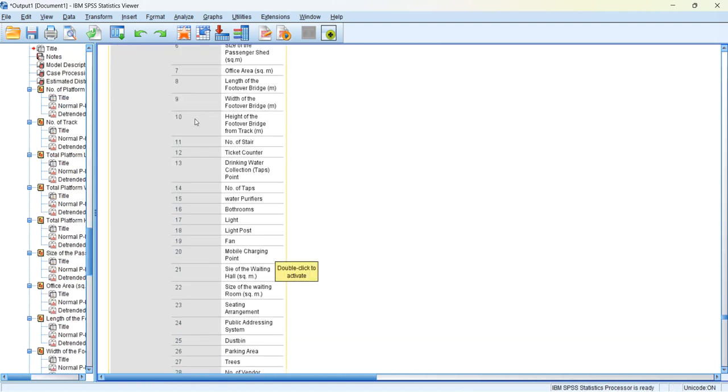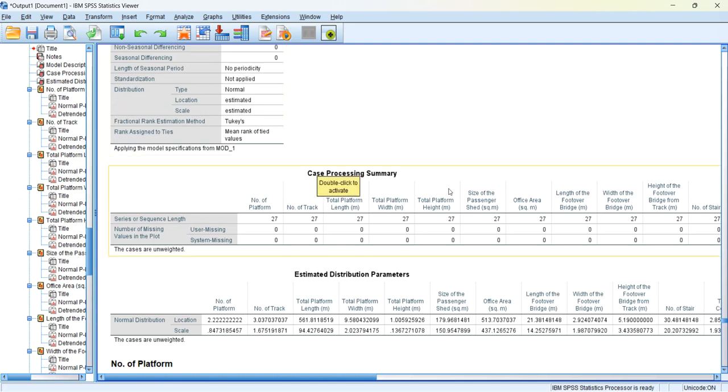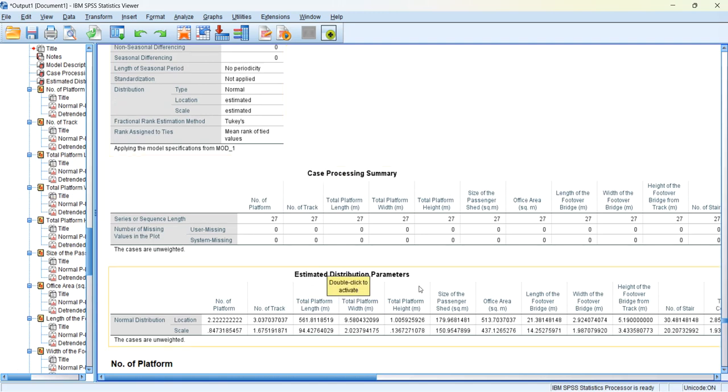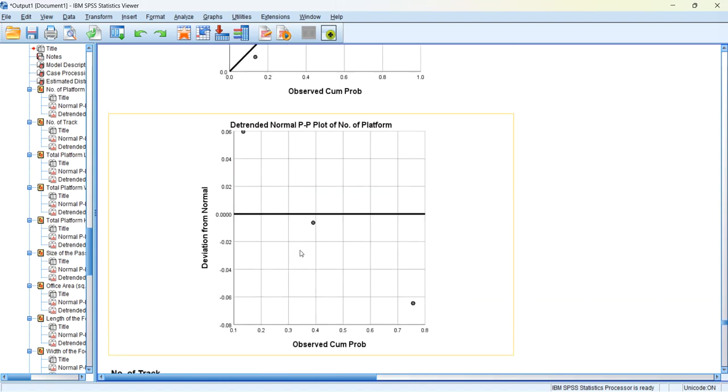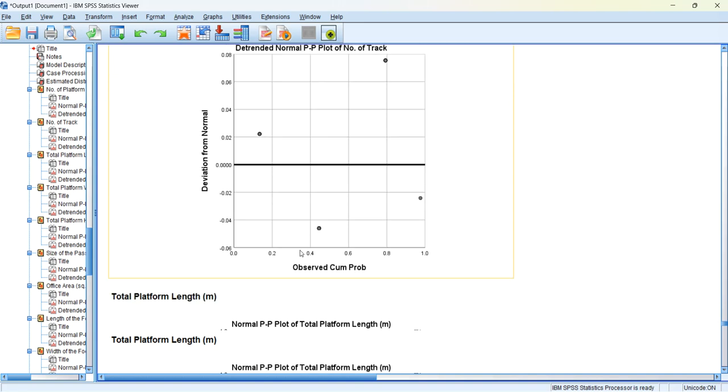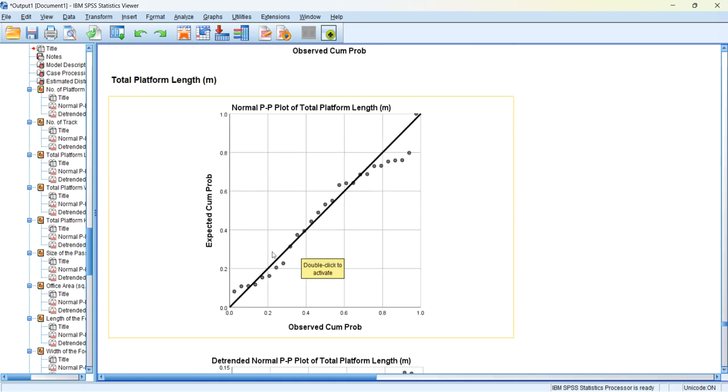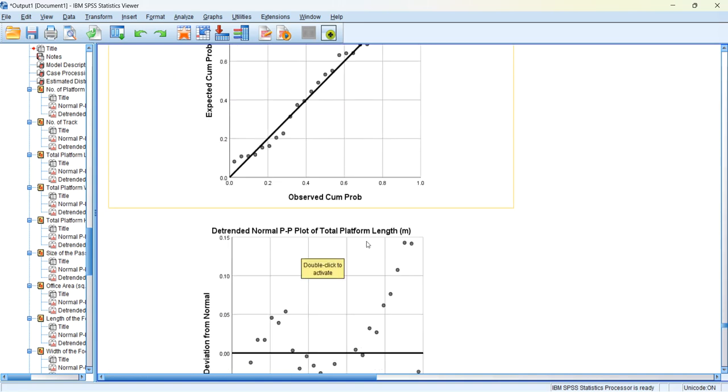So you can see the model description, the case processing summary, estimated distribution parameters, and this is your P-P plot, probability plot, actually expected probability and observed probability. So this method is also the same. If it is a 45-degree angle and your observed data set is on the line, then your data set is normally distributed. So you can see, this data set is non-normally distributed.